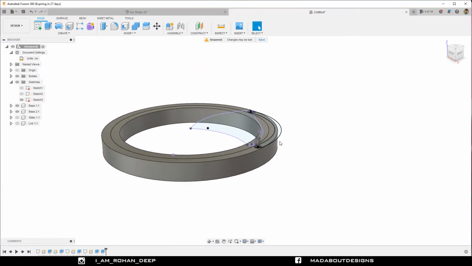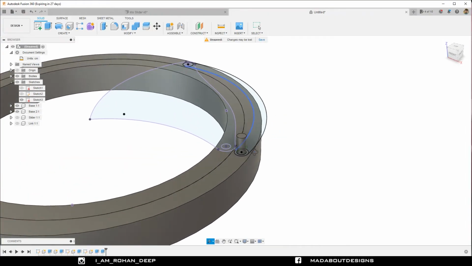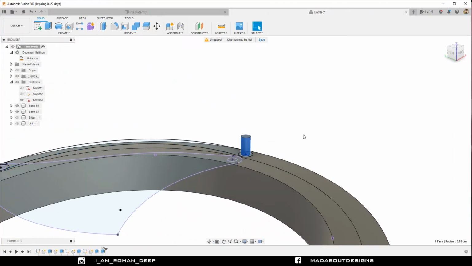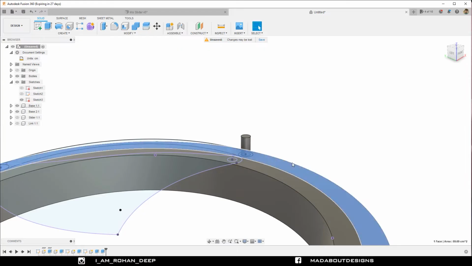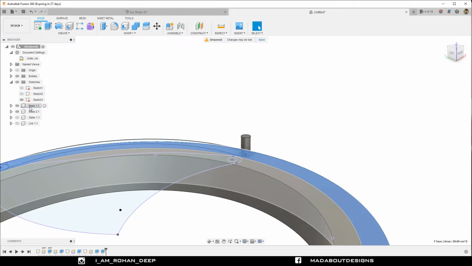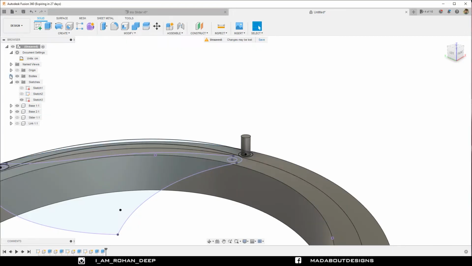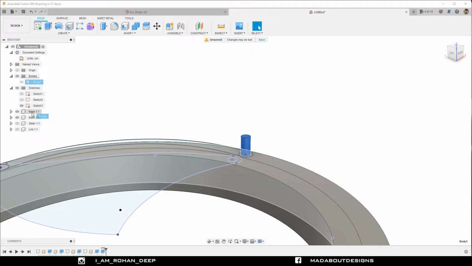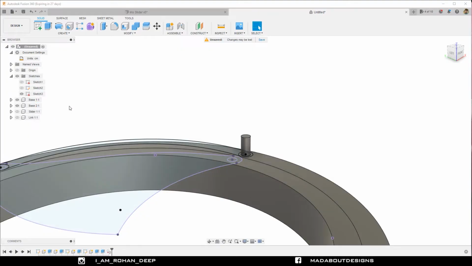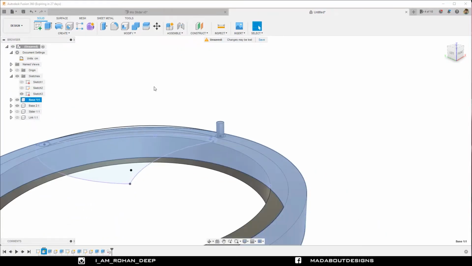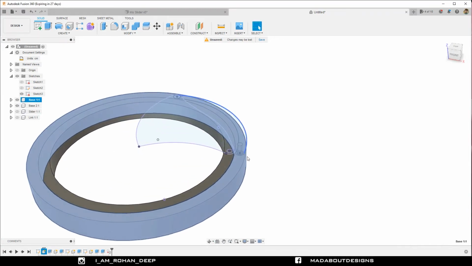We don't want this cylinder to be joined with the component 1. So we have selected the option New Body. Here is our base 1. Now we want this body 1, that is the cylinder, to be part of our base 1. So drag it and drop it on base 1. Now if I click on base 1, here you can see the cylindrical body is under our component 1, that is base 1.